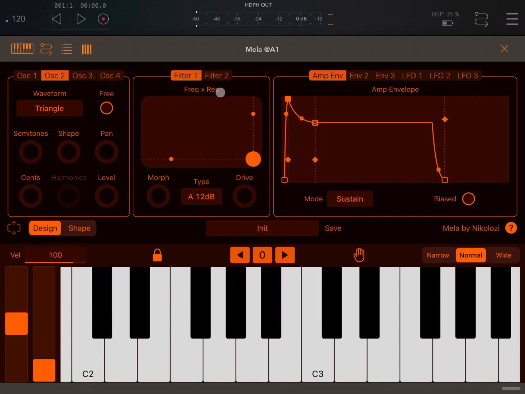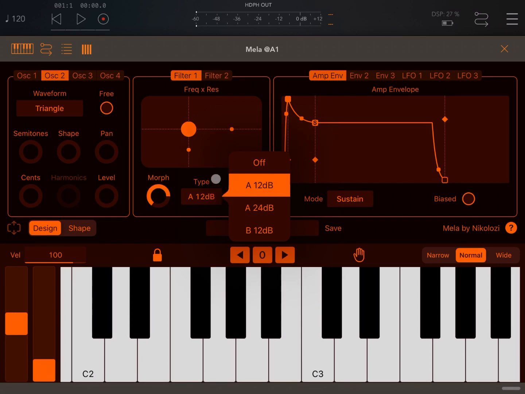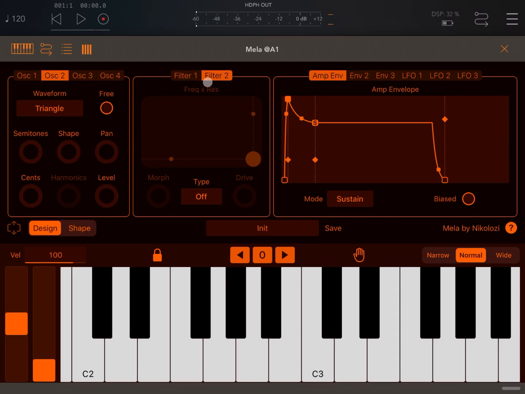We have 2 filters, and both filters can be set to run in series or parallel. I will show you that in a moment. And here you have your XY pad where you can change the settings of your cutoff and resonance. You can change, for example, to morph between a low pass, band pass, and high pass. You can change the type or even set some drive, which can be really useful. And if you want to go to the second filter, just click on filter number 2. Change the type, and there you go.